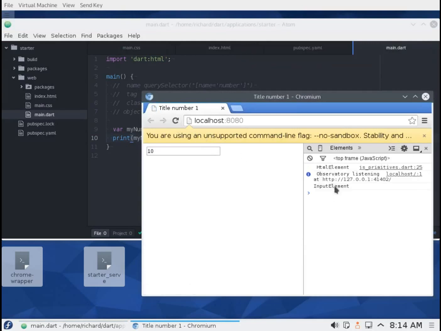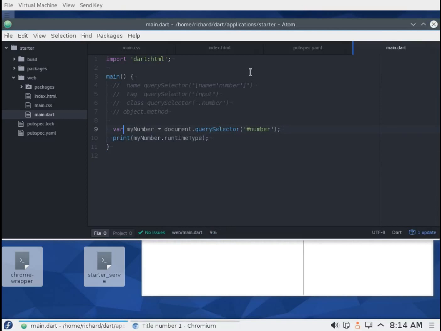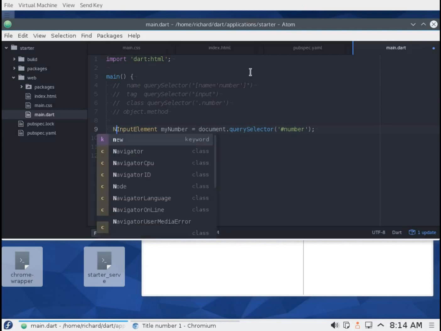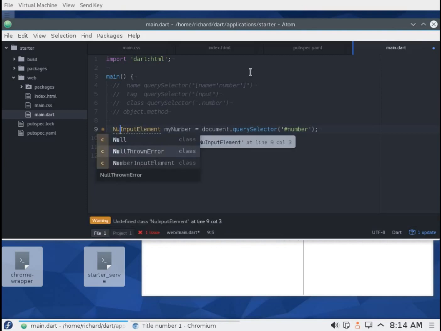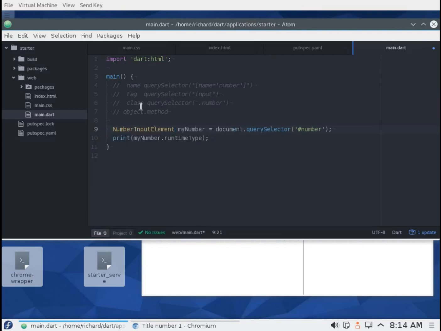So it's an HTML input element itself specifically. Okay, so I can change this to input element. I also know that it is a number input element. I just know that because it is a number input element. So be as specific as you possibly can for this. Number input element equals number.